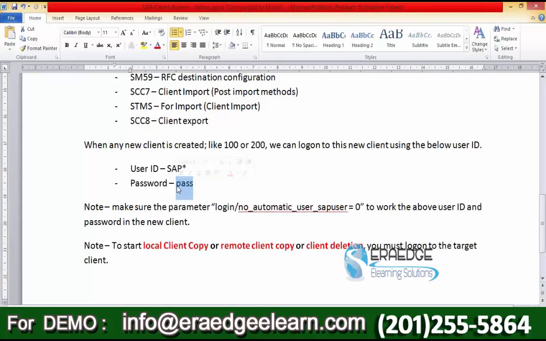Okay. And suppose you are getting an error, the system is not identifying the SAP star user ID and password pass in a new client. Make sure this parameter in the SAP system is set to 0. Otherwise, it will not allow. You will never log on into the newly created SAP client.